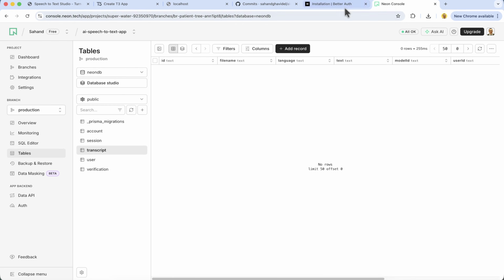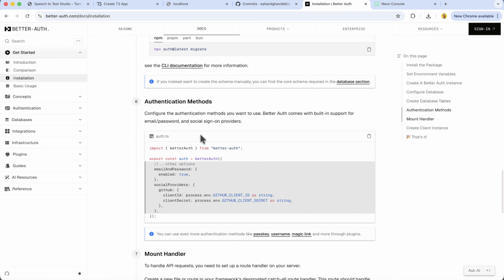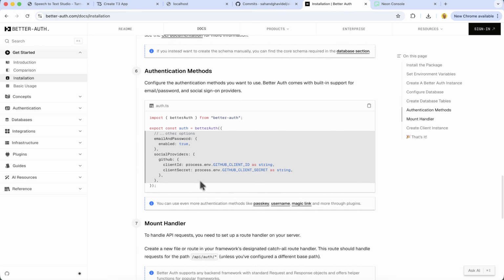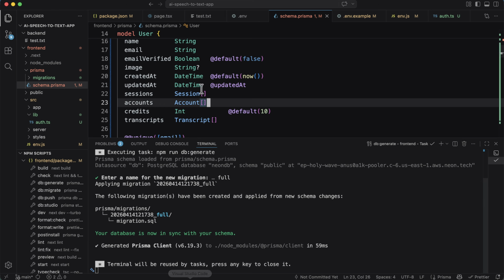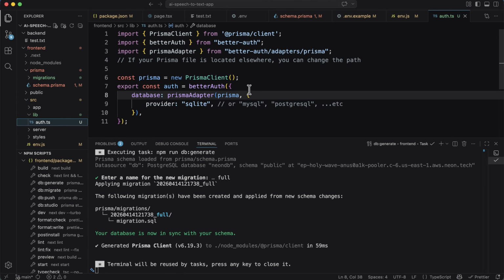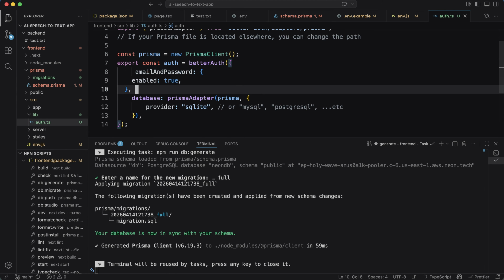Next, we need to configure an authentication method. This step is in the Better Auth documentation. For this project, we'll use email and password authentication. Copy the authentication configuration code from the documentation. Return to Visual Studio Code and paste it into the auth.ts file.